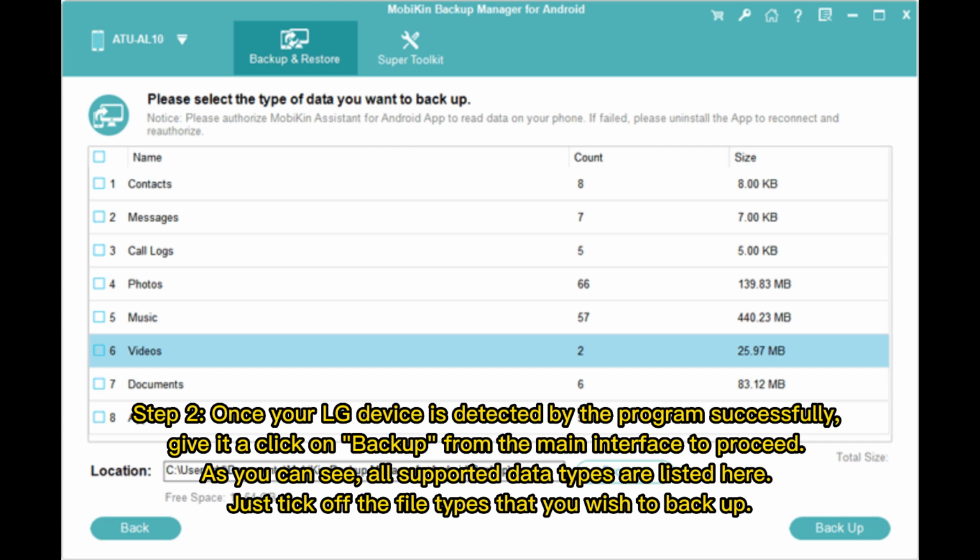Step 2. Once your LG device is detected by the program successfully, give it a click on Backup from the main interface to proceed. As you can see, all supported data types are listed here. Just tick off the file types that you wish to back up.